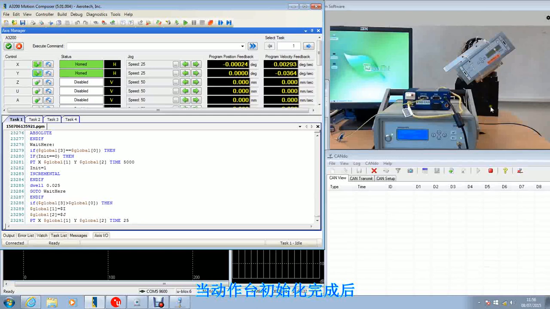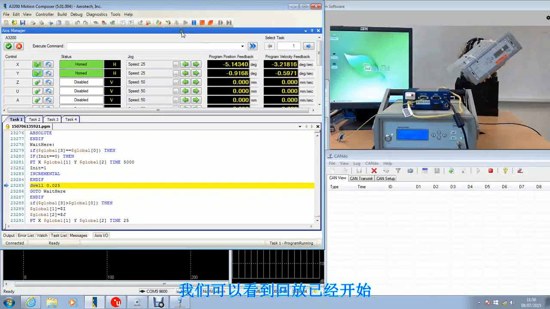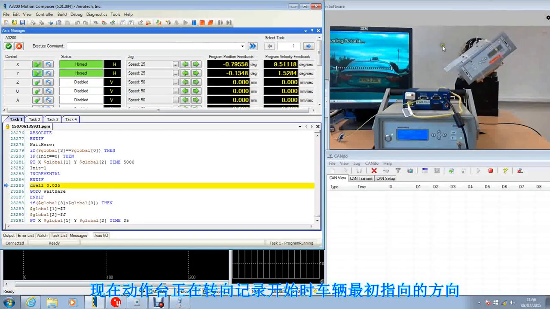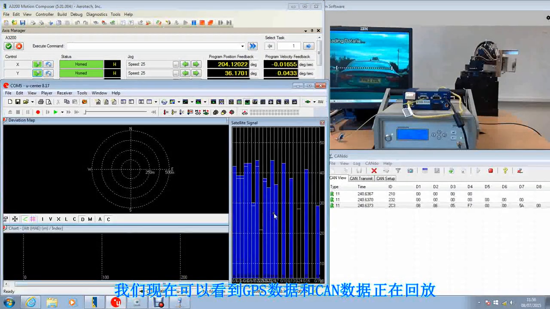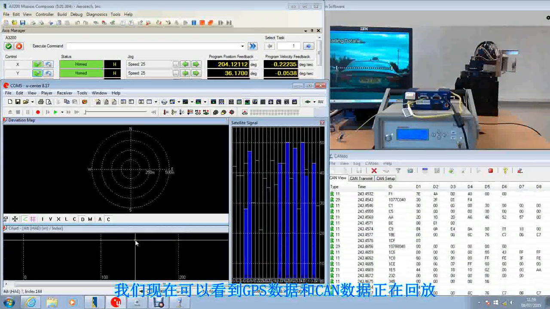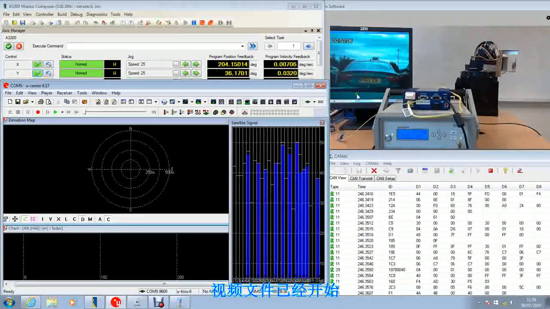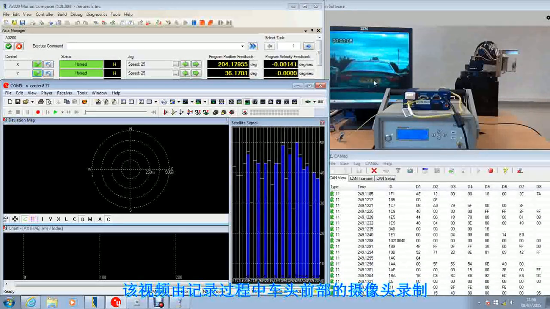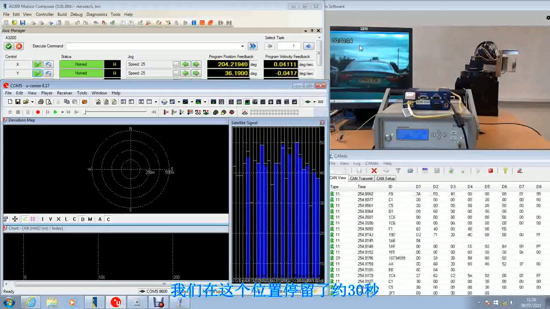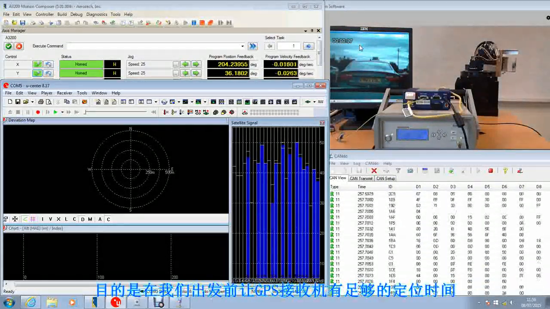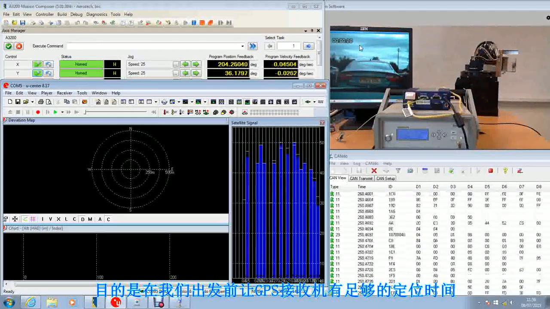Once the rate table is initialized, we see that the playback starts, and now the turntable moves to the initial position that the vehicle was pointing at the starting of the recording process. So again, this is to make sure that playback is repeatable. We now see that we have GPS data and CAN data being played back. The video file is starting, and this is the video that was taken from the front of the vehicle during the recording process. So we stay here until about 30 seconds to give the GPS receiver enough time to get a fix before we set off.